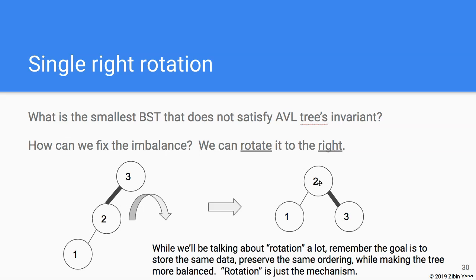2 comes to the top, and 3 becomes the right child of 2. And 3 can become the right child of 2 because 3 is bigger than 2. Right? So what we end up with is a tree that contains the same data as the original one, and everything is still in the right order.